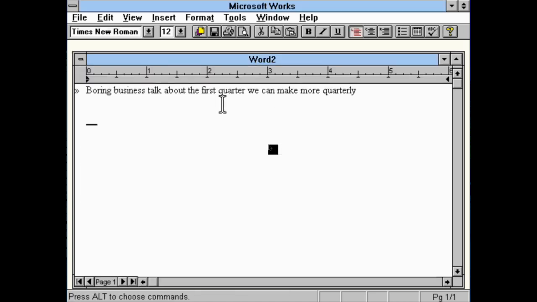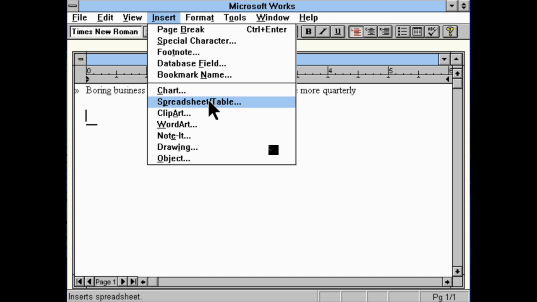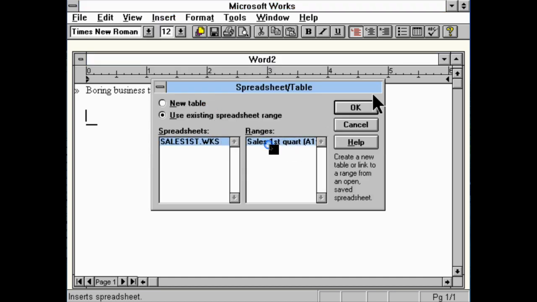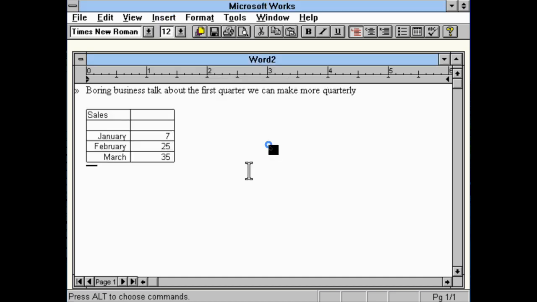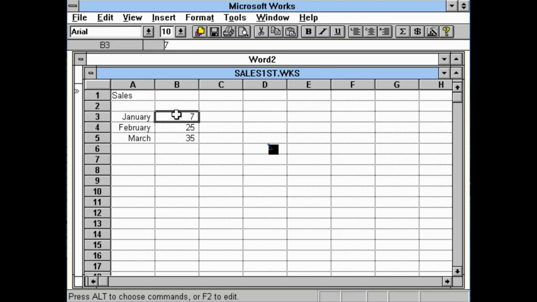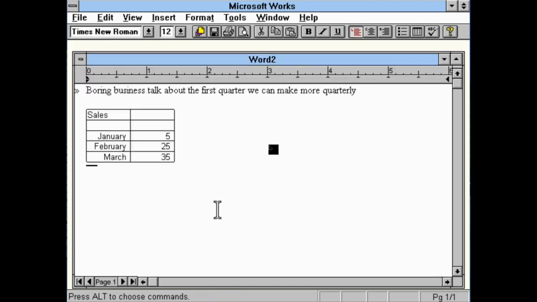Yes, I have. So, like I said, I made a spreadsheet: Sales first quarter. There we go. So, let's say actually that I was right the first time, that we did only sell 5 in January. I can change that. And there we go. It has actually changed it on the Word document. Well, I say Word document, the Works word processor.